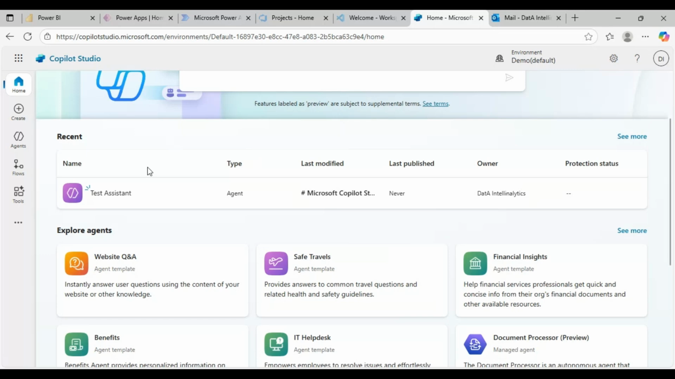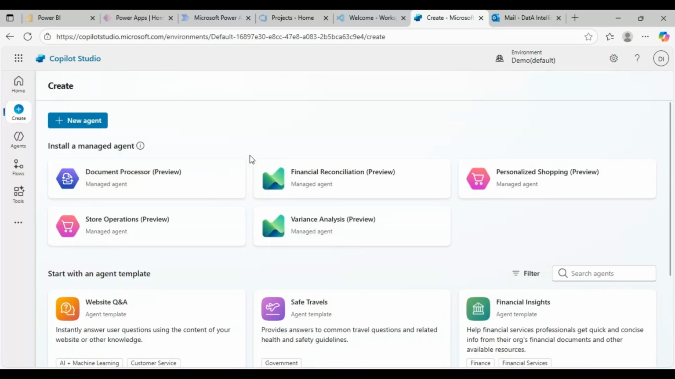Hey guys, today we will see how to create a simple agent in Copilot Studio. The agent will answer questions on top of the document which is uploaded. So let's get started. So let's create a new agent.